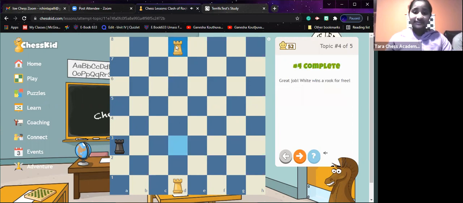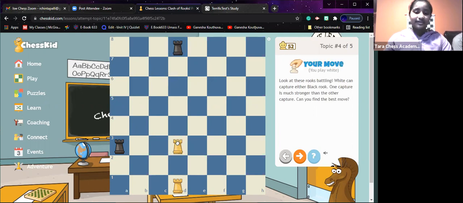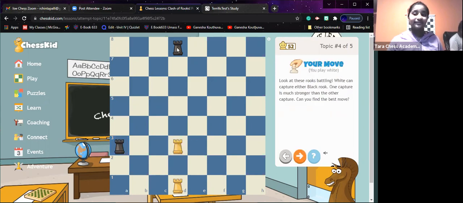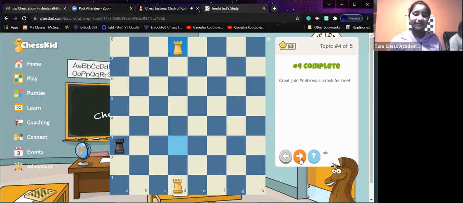But if you did this one, you have 2 rooks. White has 2 rooks and black only has 1. But if you did this, the black rook would capture the white rook. So white would have 1 rook and black would have 1. But the better thing is to have more rooks than your opponent.